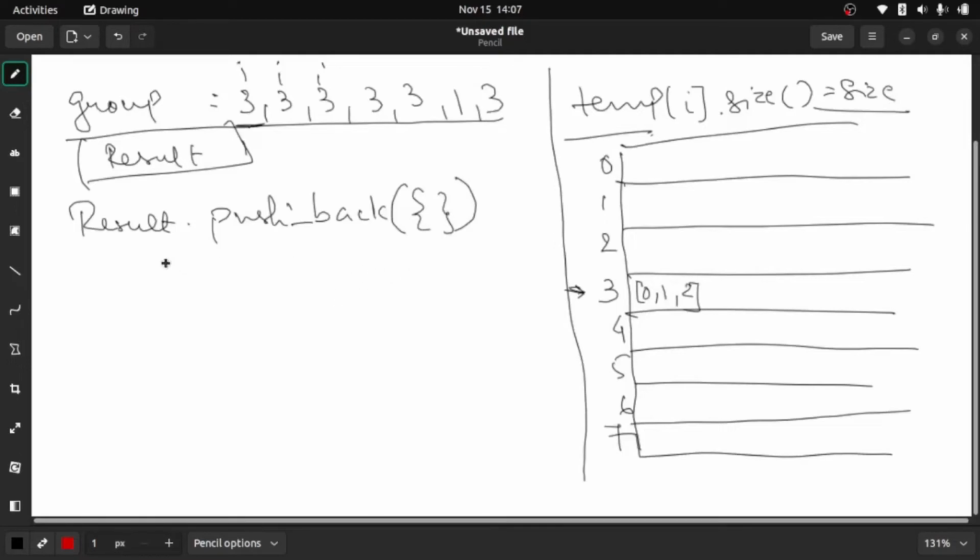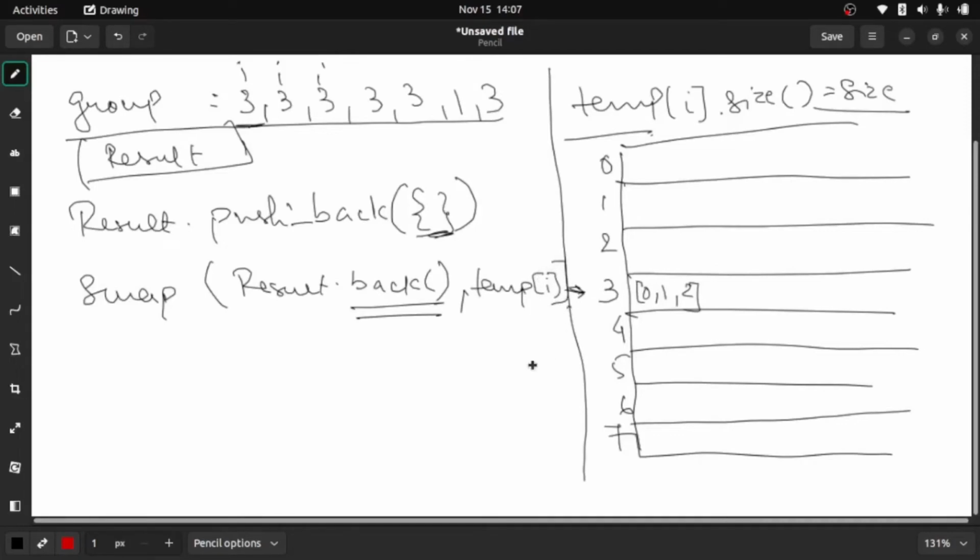Okay, and at the end what we'll do is we will swap the result.back, that is, this will give us the final value in our result array. So at this point it is an empty vector, I'm sorry. And we will swap this with the temporary vector at the ith index.